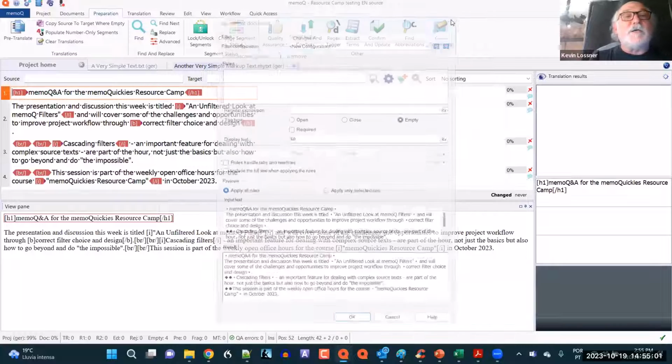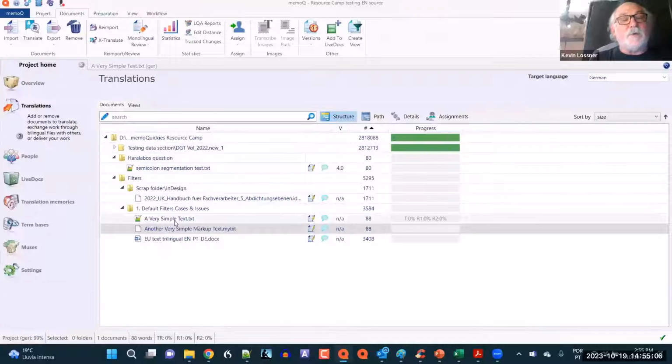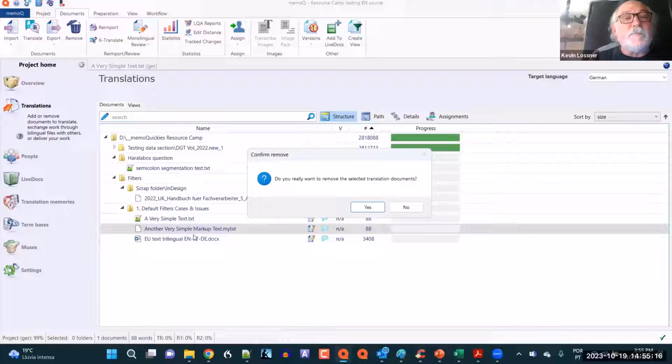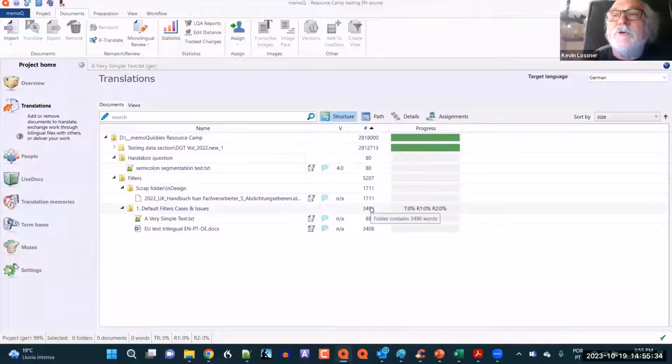Now, the interesting thing about that is that once you have saved those configurations, you can use them in an import filter. And I'll show you how to do that now. So I'm just going to remove this thing here. Yes, I really do want to remove it. And now we're going to re-import this thing from scratch, but we're going to take our regex tagger configuration and put it behind the text filter.